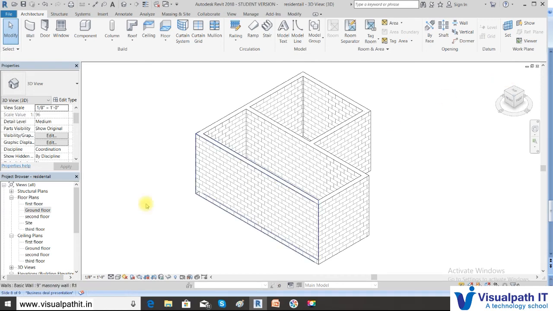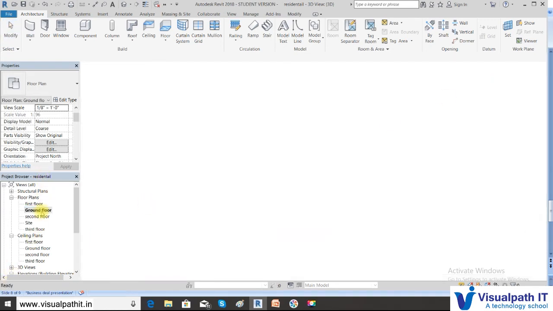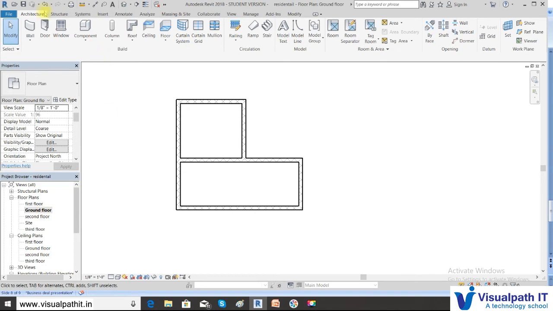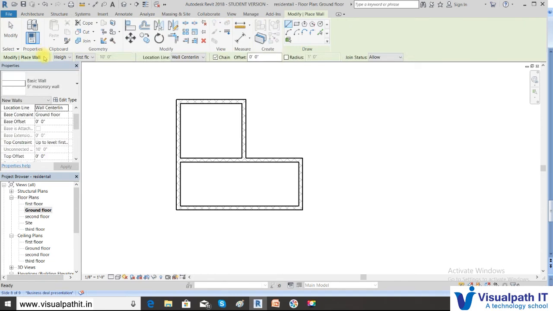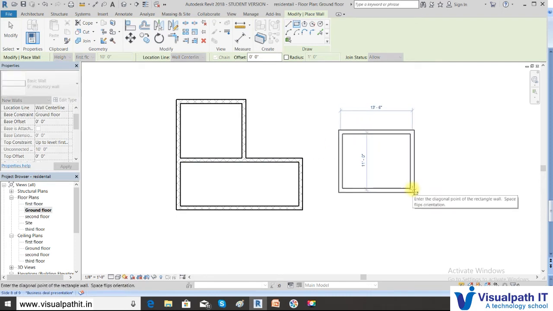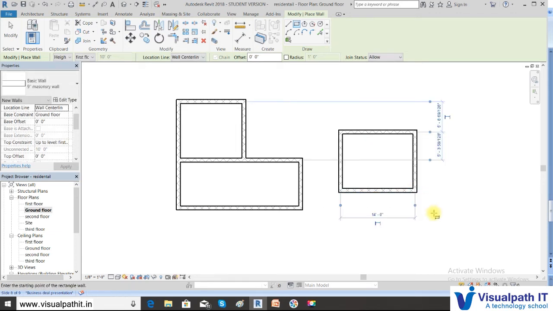Now let us go back to the plan view, click the ground floor view, and we will try some of the walls again. So click the wall tool again, wall architectural. Now basic 9-inch masonry wall, the same you need to set every time because it may change. Suppose I want to draw a rectangular wall. Click this rectangular wall, drag it on the screen, from the upper left to the lower right corner. You can click and finish it. Press escape, and you can adjust the dimensions as I taught you earlier.